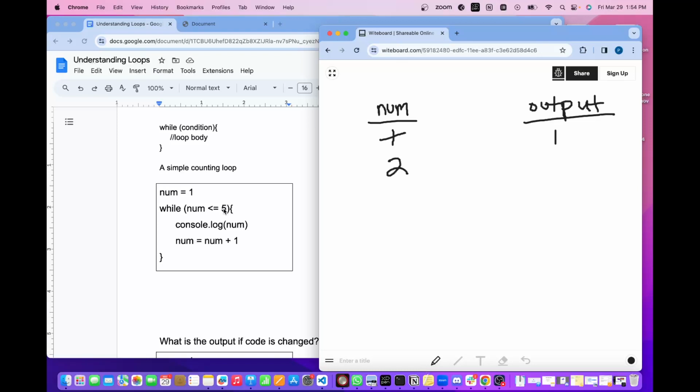The current value 1 plus 1 is 2, and that replaces the value that was in num. We come back and evaluate the condition again. 2 less than or equal to 5 is true, so we print 2. This becomes 3. We evaluate it again. 3 less than or equal to 5 is true. We print 3. This becomes 4. We evaluate it again. 4 less than or equal to 5 is true. We print 4. This becomes 5.